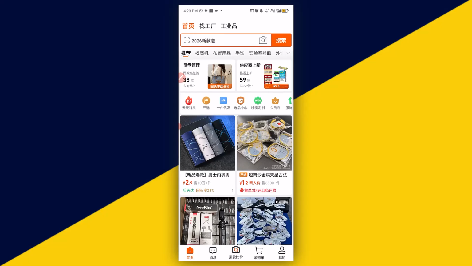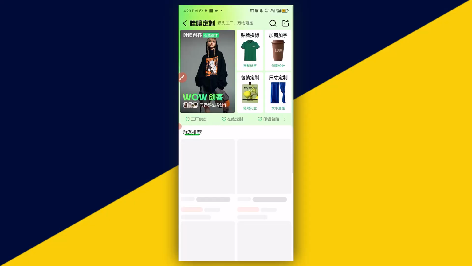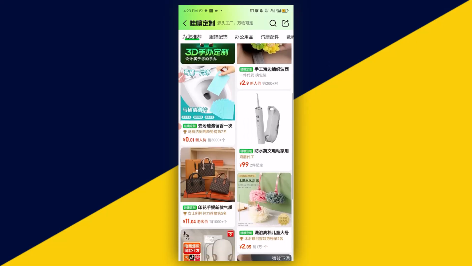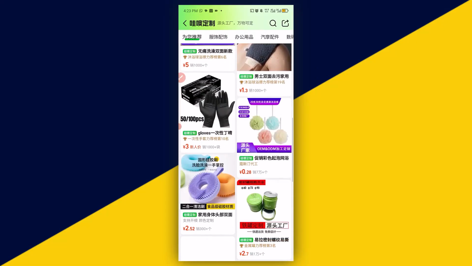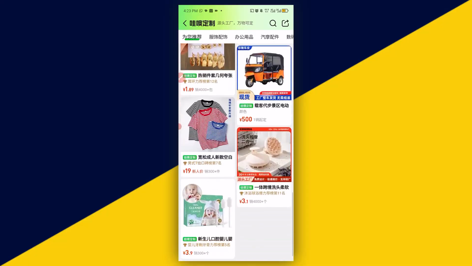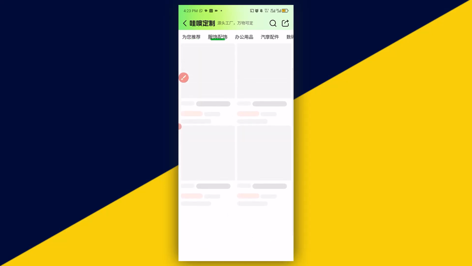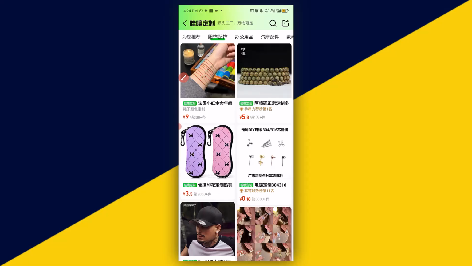Another way to find products on the 1688 Chinese shopping app is to look for the latest products. For that, look for this particular icon right here, which is written new. Click on it and it's going to take you to all new products that have been posted by different stores on 1688. The more you scroll down, the more different products you see in this category. Then you can also come to the top right here, click on here, and this will allow you to navigate to another section of new products.